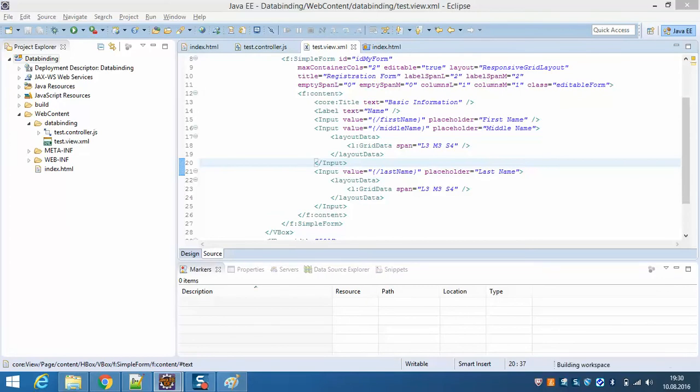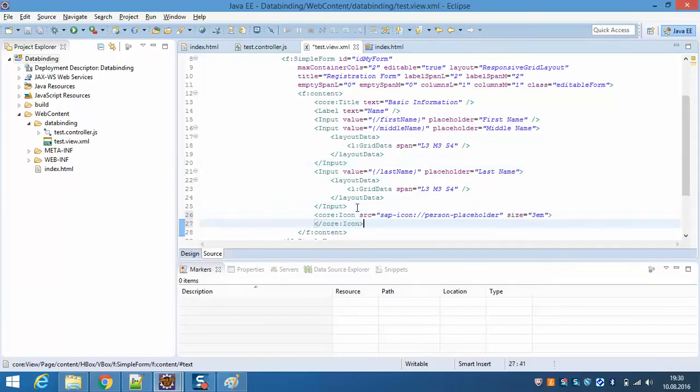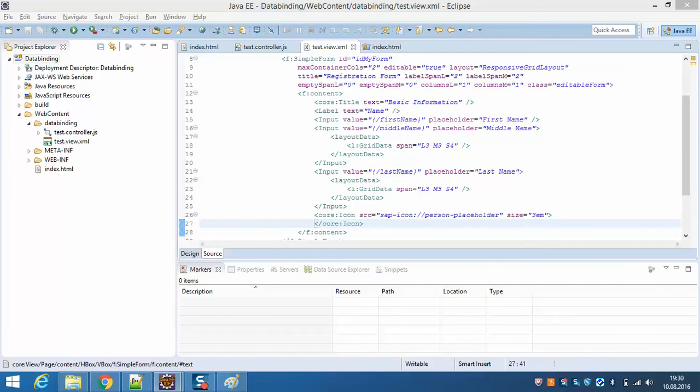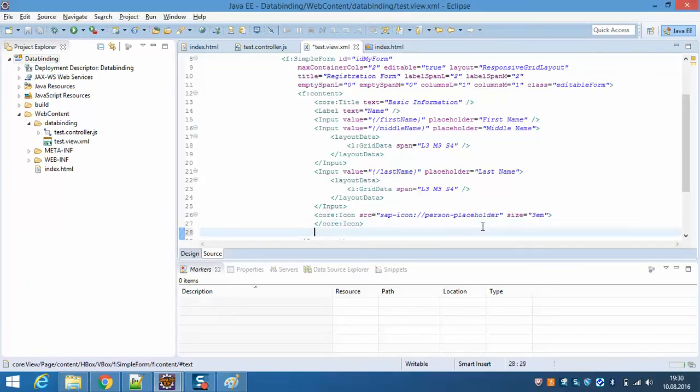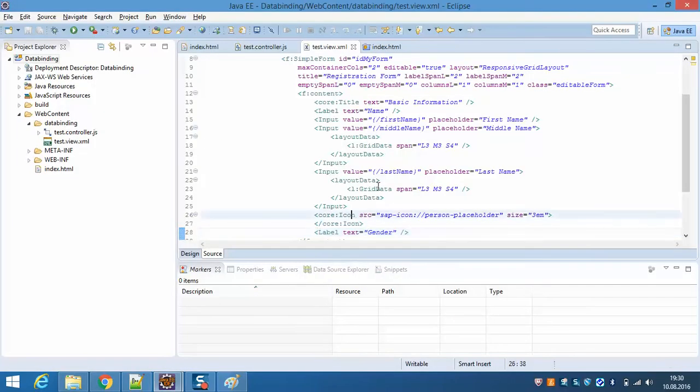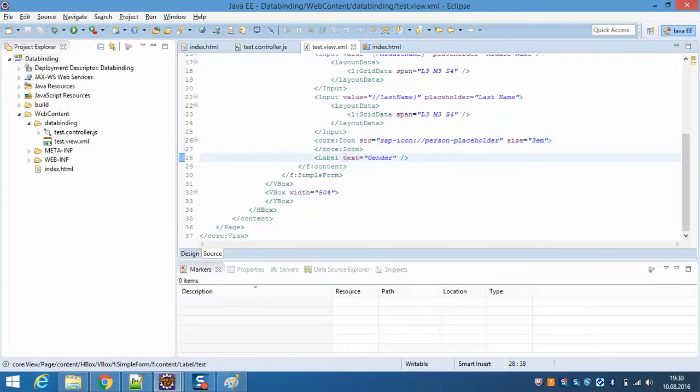Okay, so what I will do is create one more section, let's say just create an icon, and after that create a different thing. As we discussed in the previous tutorial, let's create a user icon first, and then create a gender label. So let's save this and go back to the browser and refresh. In here you can see this one, and there is a gender. Yes, there is a gender, and for the gender we are going to give the radio buttons.